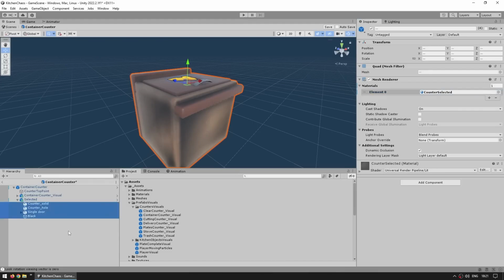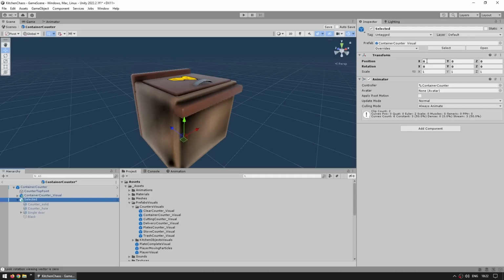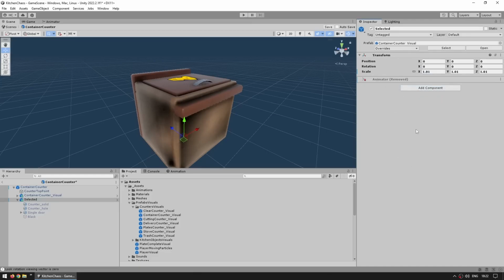And just like we did previously, let's start with these disabled. So all of these game objects disabled, so they are hidden. And on the selected, let's make sure the scale is 1% bigger, so 1.01. Also on the selected, this one does not need an animator, so let's get rid of this.